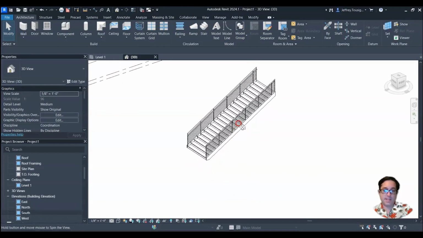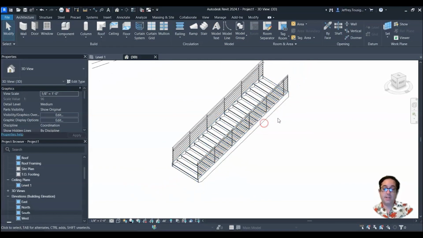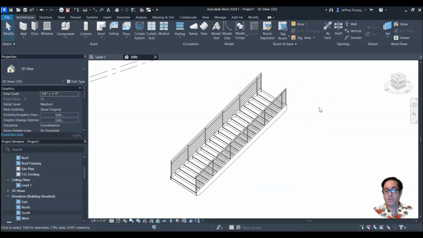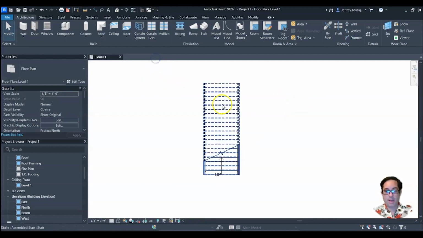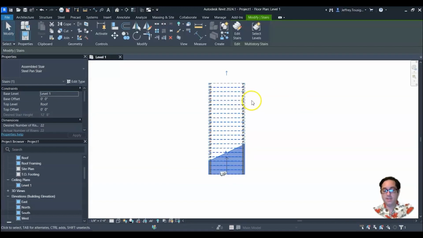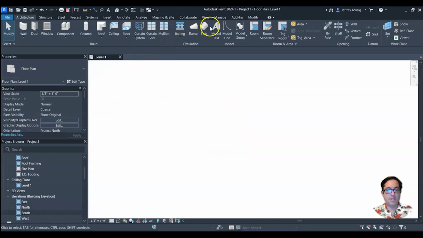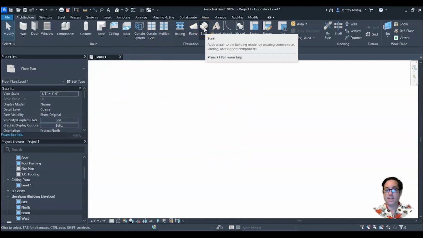You're going to see we've got stairs. They don't look too exciting. They're just going to look like the stairs that we would do by component if we just made it on a run. So let's get into something even more custom. I'm going to go back into the first floor. I'm going to delete these stairs away. I'm going to start the stair tool again under the architecture tab.